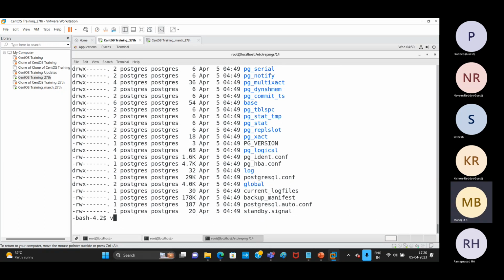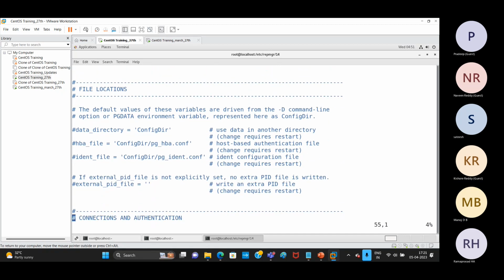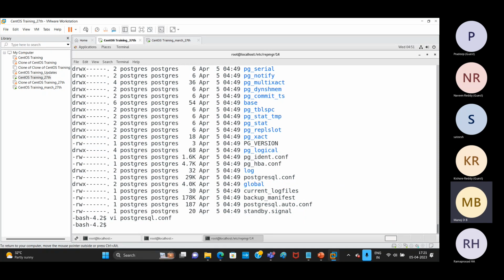Okay, what we need to do is change the port number, because the port number will be taken from the primary, right? So that's why we need to change the port number. See here, it is 4343 as of now. What I'm going to do is specify 4344. Okay, no need to configure anything else, repmgr will take care of everything. But before starting, we need to change the port number. Now I'm going to start.